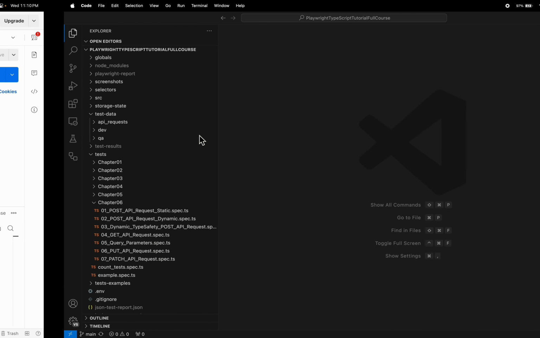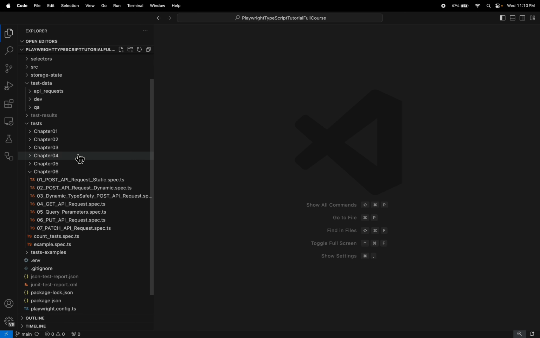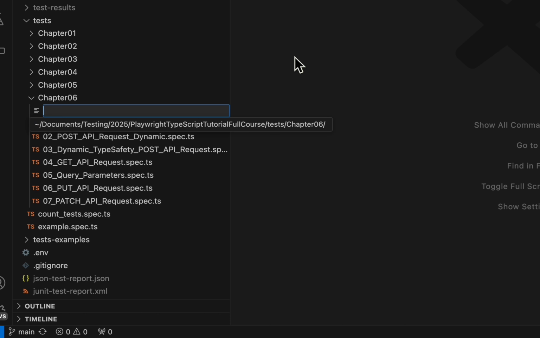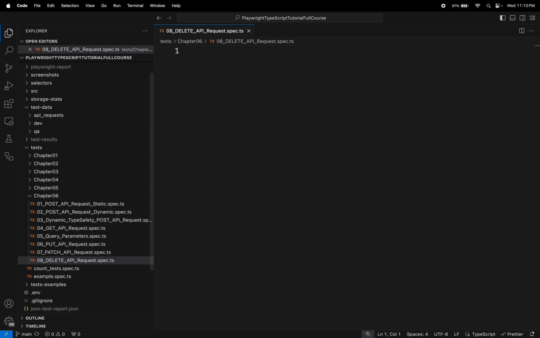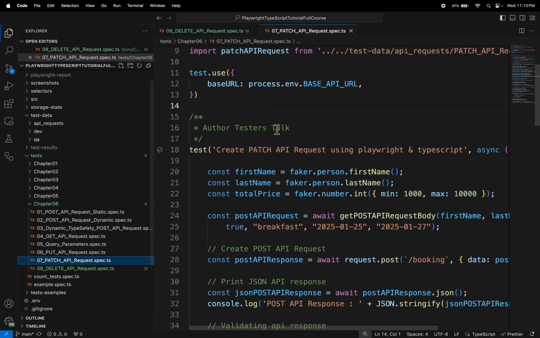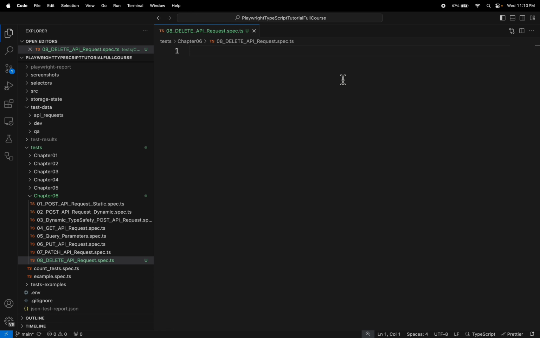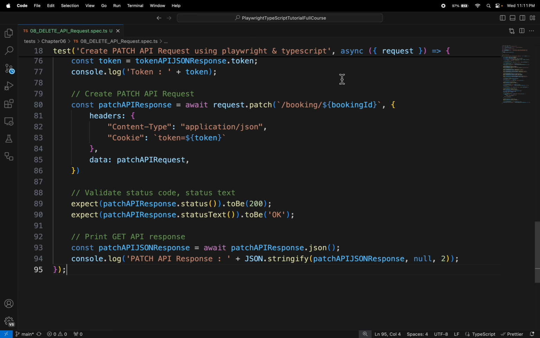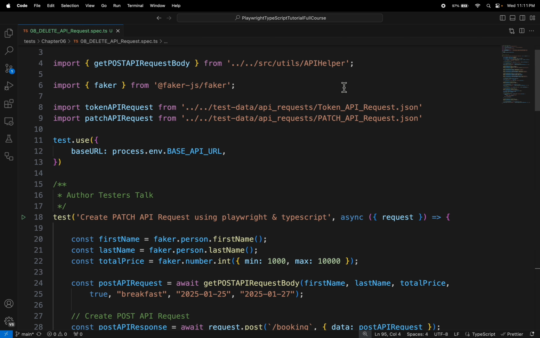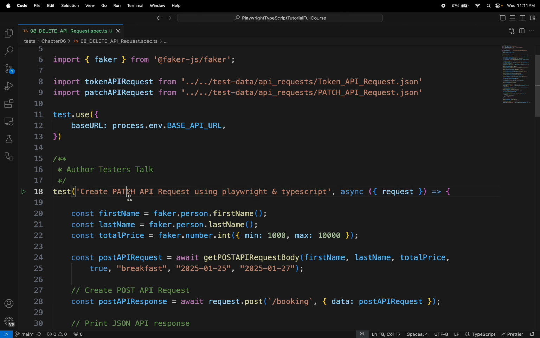So here I will navigate to the VS Code. Let's create a new spec file here under chapter 6. Here I will give the spec file name as 08 delete API request dot spec dot ts. So that's it. Here I will go to the patch API request spec file. Simply I will copy the test from the previously created spec file. So I'll paste it. So let me explain what exactly we are doing in this spec file or test. Let me update this test title as create delete API request using Playwright and TypeScript.